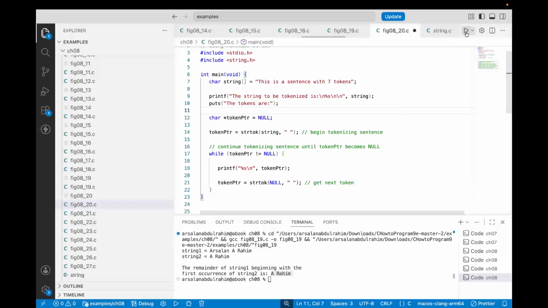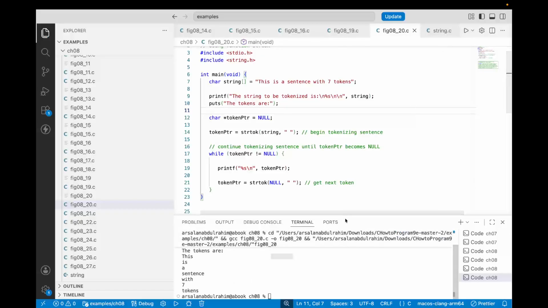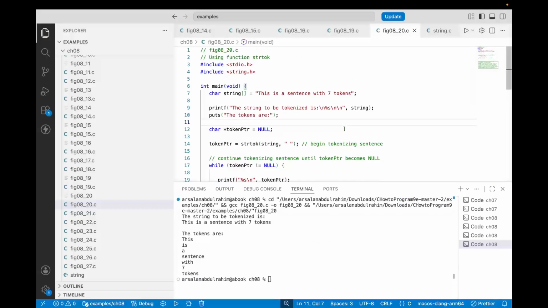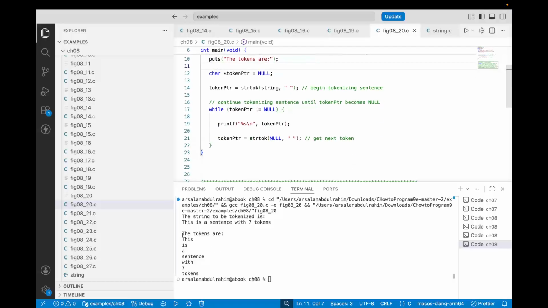So when I'm going to just run this thing, let's save it. Let me just arrange it, as you can see what is happening over there. So this string is going to be tokenized. This is a sentence with 7 tokens. The tokens are, and you can see this is a sentence with 7 tokens. Now, this is very simple.